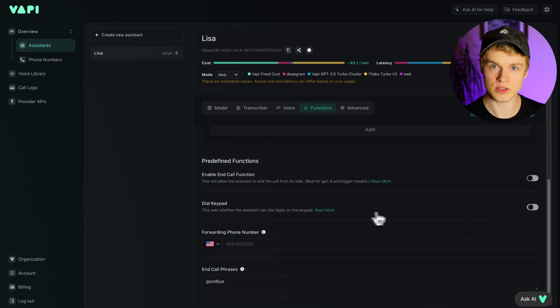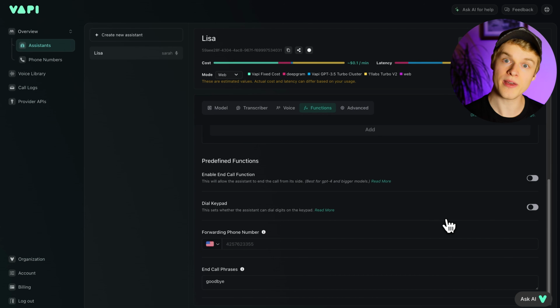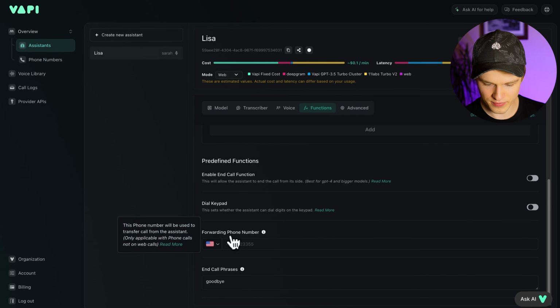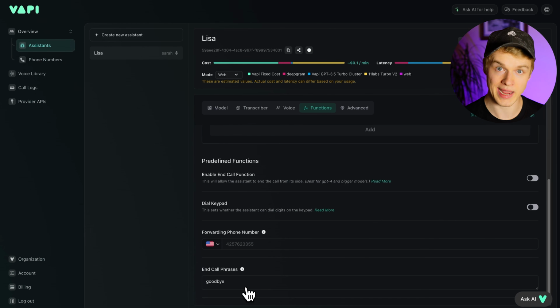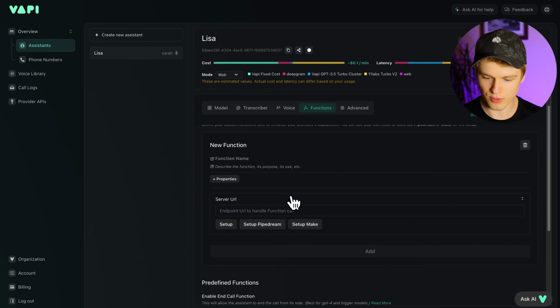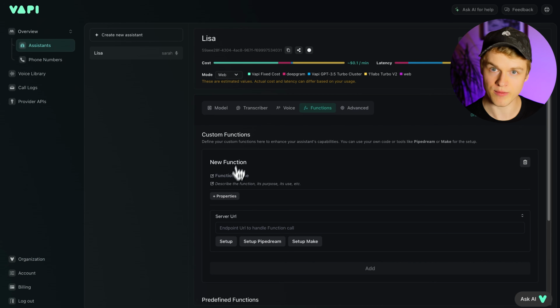Dial keypad is another function that can basically dial numbers on the keypad while the assistant is on the call. That usually makes sense if you are cold calling a number that has a predefined menu where stuff has to be selected. So you can use that to automate some queues that can then transfer the call to you once the queue is ending. So you don't need to sit in that queue all the time by yourself. And you also have something for a forwarding phone number and call phrases. We are not going into those because for us it's important to actually have custom functions.